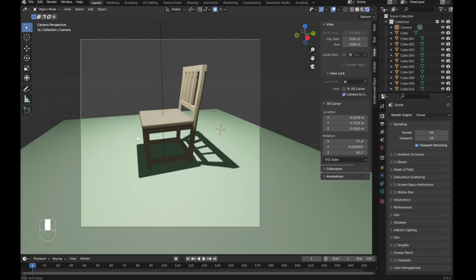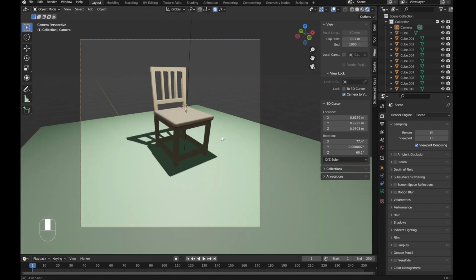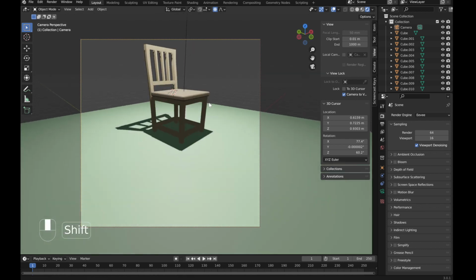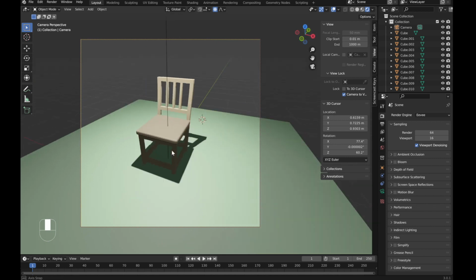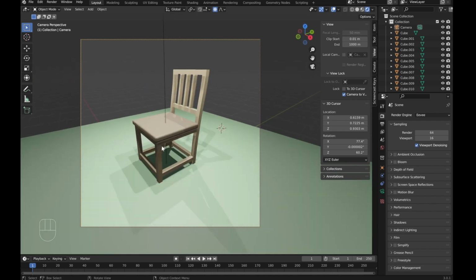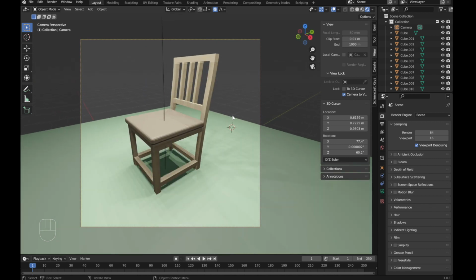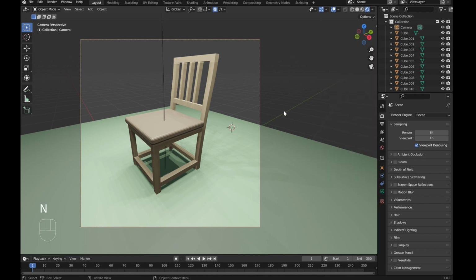Now you can adjust the angle with wheel button plus drag or wheel button plus shift. Press N again to close the right menu. You can also switch to the camera viewpoint from this camera mark instead of numeric keypad 0.